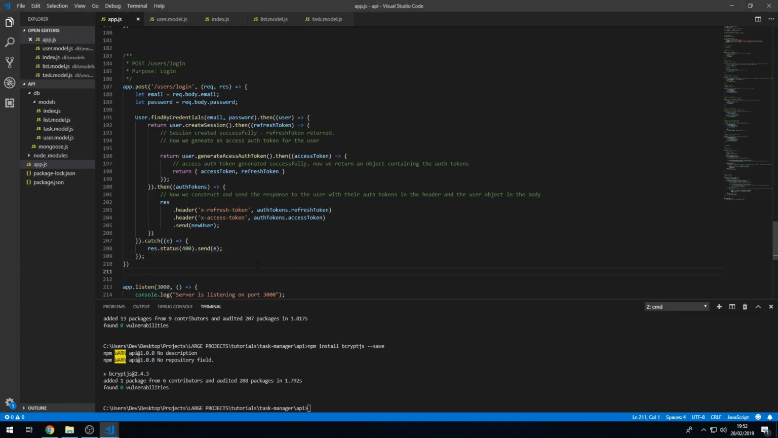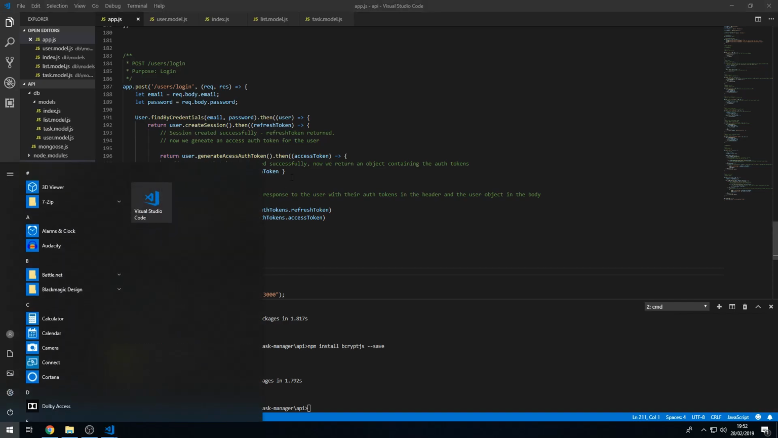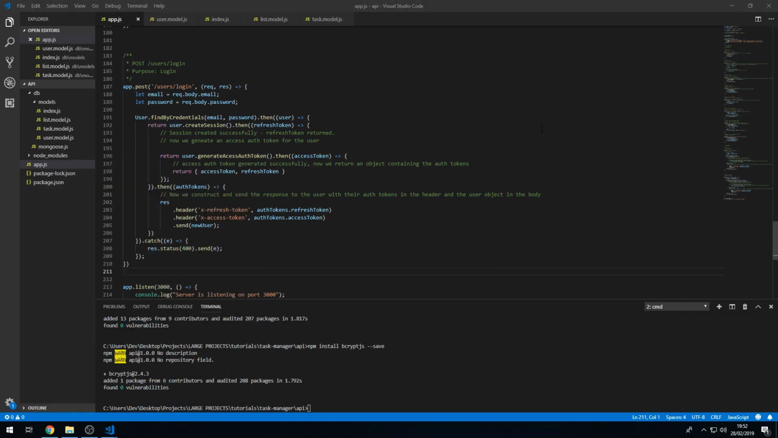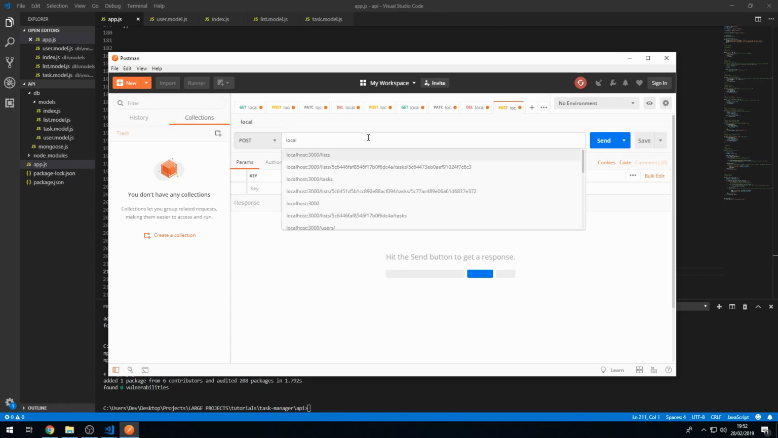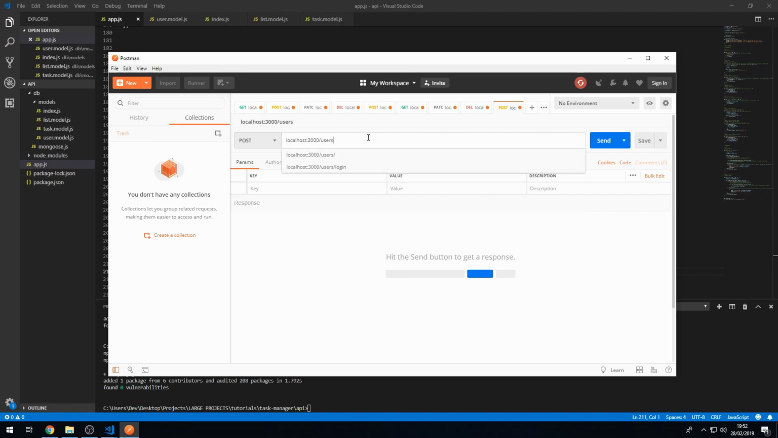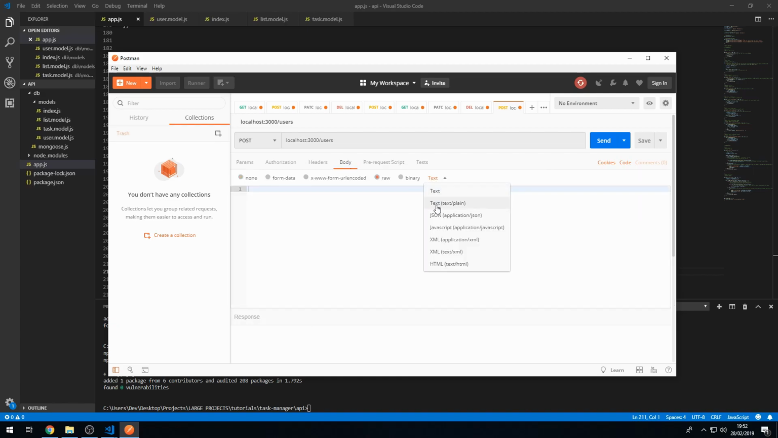So now we have enough code to test this out in Postman. So let's get Postman up and running. Okay, so let's create a post request to /users to create a user, and in the body we'll put JSON, and we'll put the email and password here, test@test.com, and we'll put a password here, and it has to be 8 characters, so I'll put hello world as the password. And now we can press send.